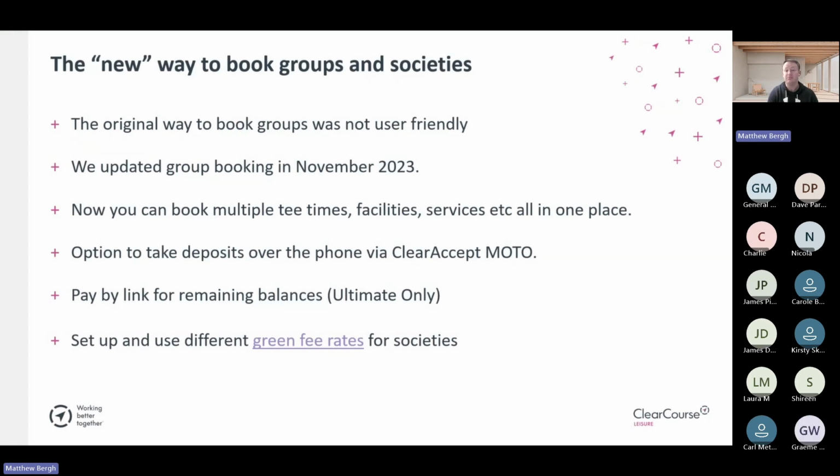You can take deposits over the phone via Clear Accept, the Moto, which is mail order, telephone order. Again, a lot of you will be using this already. Some of you won't. And in the old way of booking, you couldn't take that deposit over the phone in that booking process. The pay by link is for remaining balances, and that is for Ultimate only. Now, most people who use our booking system are on Ultimate. However, there are some clubs who just use Premium for back office tee booking, so they don't actually have visitors booking online. So if you do not have visitors booking online, you're not on Ultimate, you don't have the pay by link functionality.